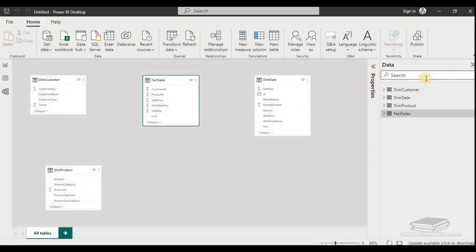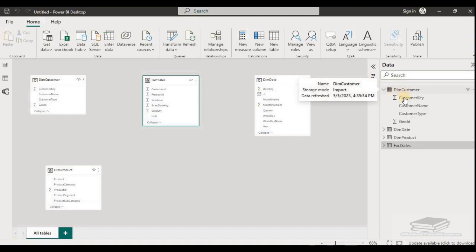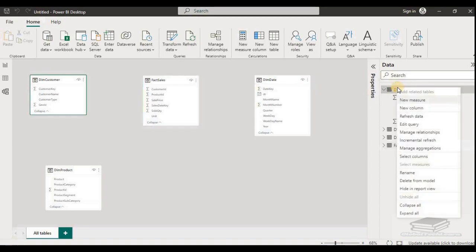On this model view, on the right side under the data pane, all the queries which are loaded in Power BI are listed here. When you expand this, you can see all the columns for that query. Right click on this query and various options are available which we can perform on these queries.